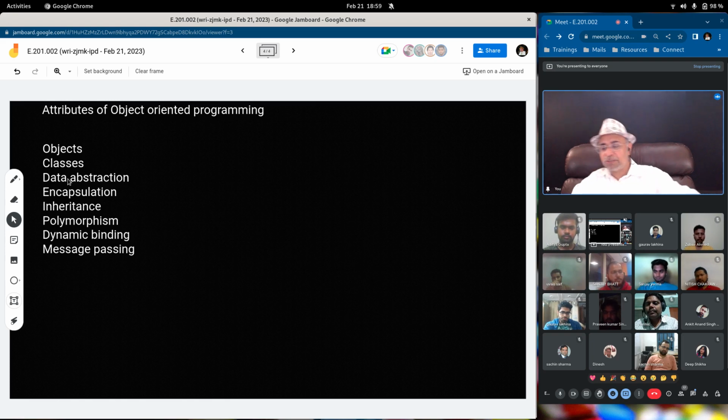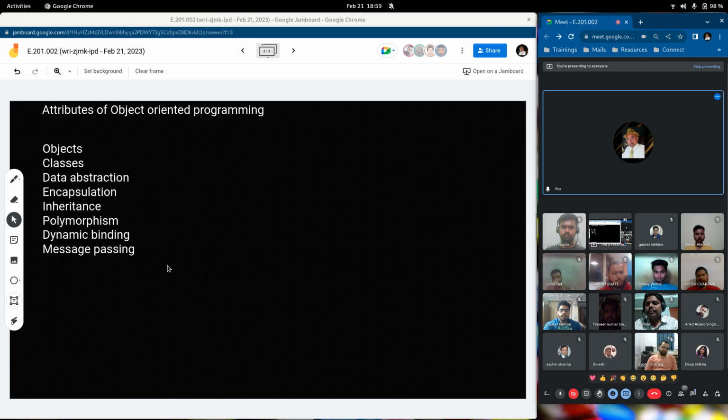Then message passing is how the objects will communicate with each other. So this is what we have to learn in our whole training program here. Okay. In OOPs.